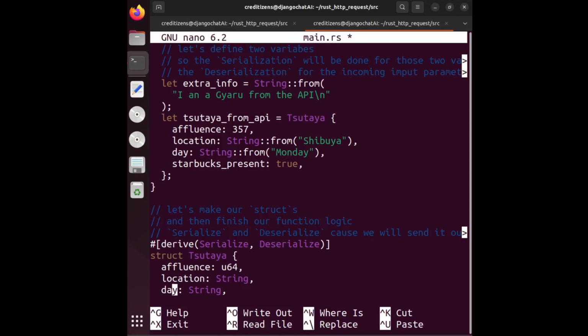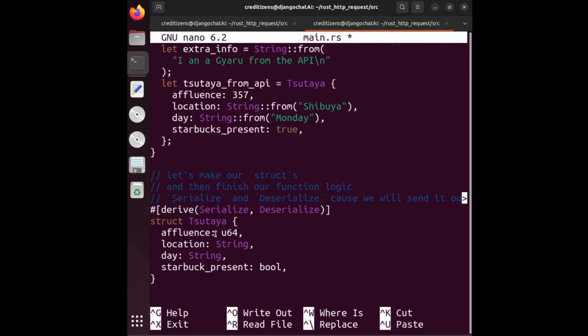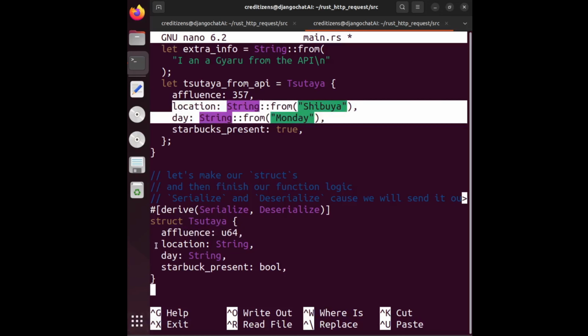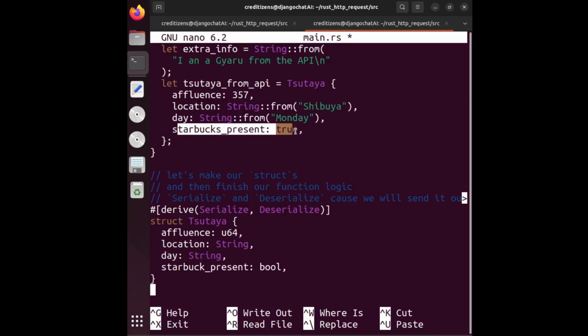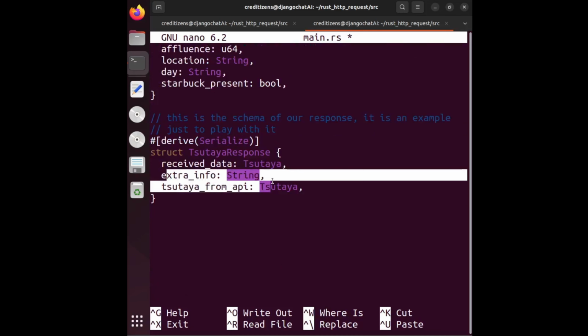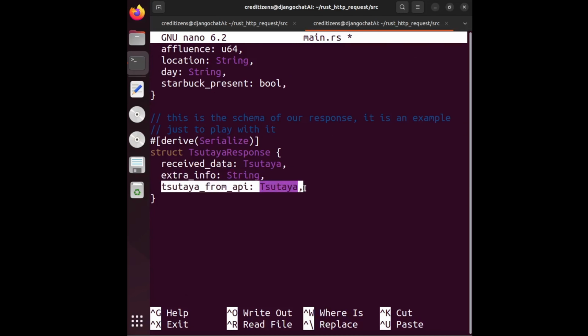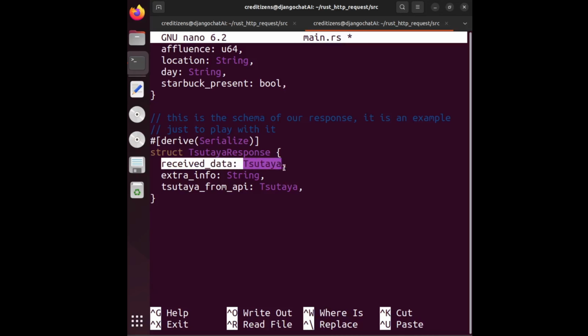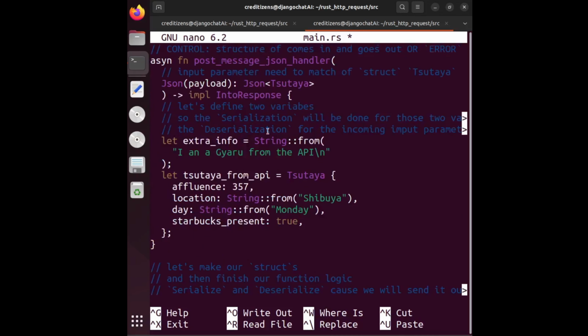And this is the struct that we have used to make the Tsutaya one here. It's matching. Affluence, U64. Those are strings, location and day. And so Starbucks present is a Boolean. Good. Extra information is a string, which is here. Extra info is a string. And Tsutaya from API, that's the one that you have defined. And now the received message also will be a Tsutaya, a JSON Tsutaya, the payload.